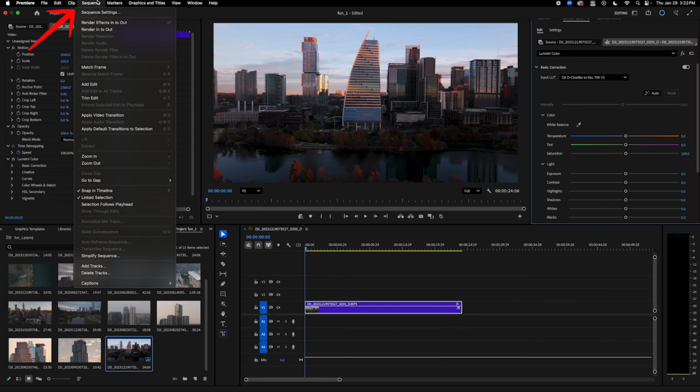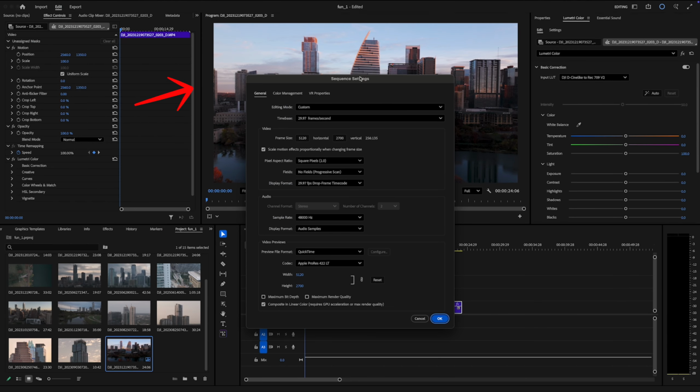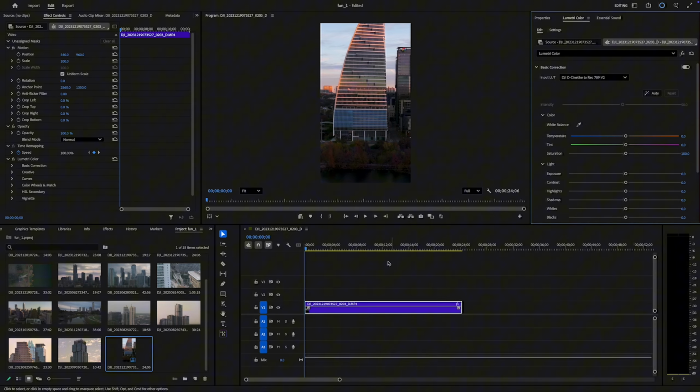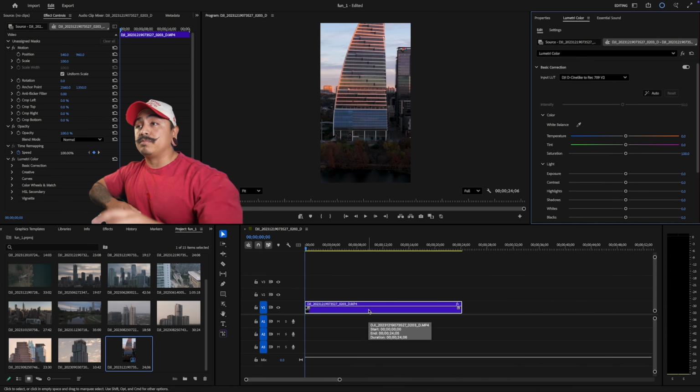Now, since we're posting on social media, we need this to be in a 9:16 format. So we're going to go up here to sequence, click that, sequence settings, and then right here we're going to click on that and put 1080 by 1920, and this is going to give us that 9:16 aspect ratio. And now I'm going to come down here to maximum render quality, okay, and okay. So now as you can see, it crops it in pretty tight.